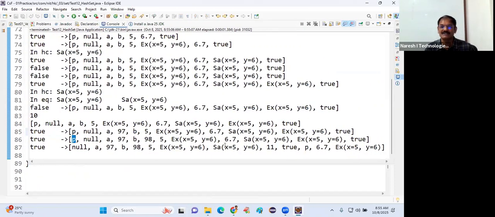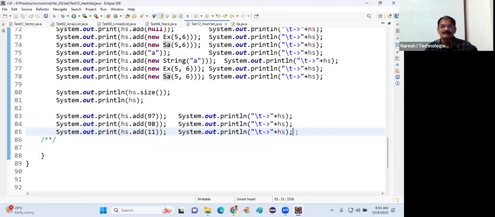P's position is changed and it comes here. 6.7's position is changed and comes here. True's position is changed and it went somewhere else. Where? Either. Automatically it changed because the capacity changed. Count totally how many objects are coming?